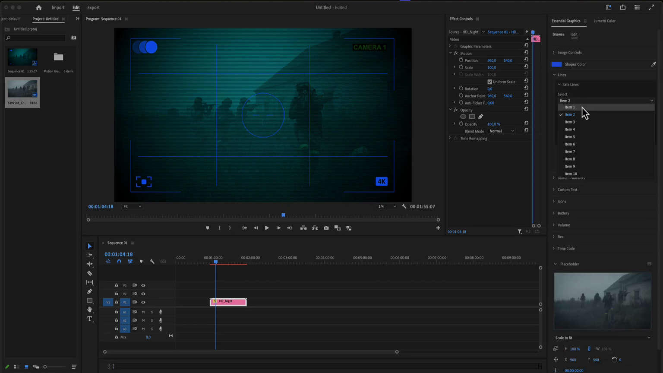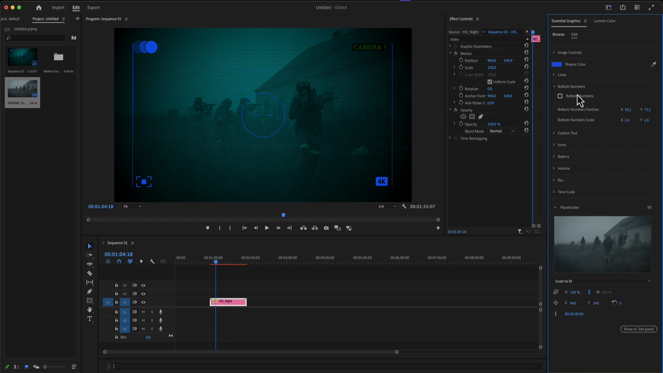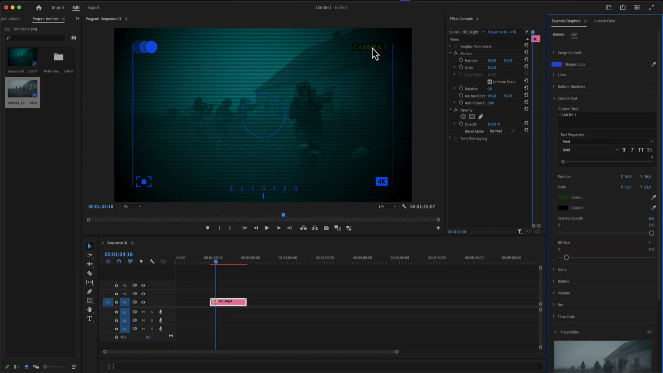There is a drop-down menu including 10 safe lines, these lines, and there is also the width of these lines. You can uncheck whether you need this golden ratio and proceed to the bottom numbers. There is a checkbox for these bottom numbers here. Position can be adjusted as well as the scale. Custom text is this text on the top. You can adjust the colors, adjust the fonts, and of course edit the text.